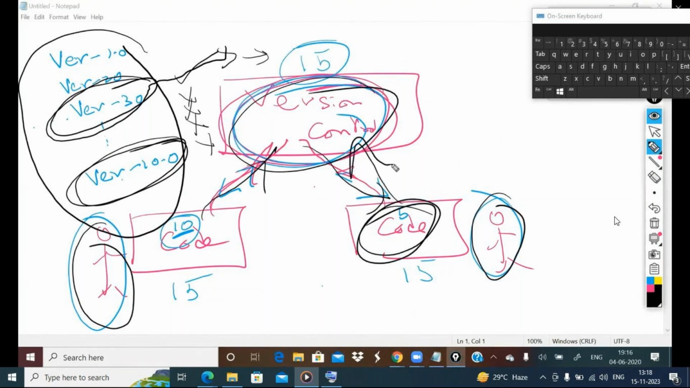The main feature of a version control system is the capability, and what kind of capability? The capability of preserving the older version and the latest versions of the code. You can see on my screen, imagine that till today, 10 different versions of code have been uploaded to the version controlling system.